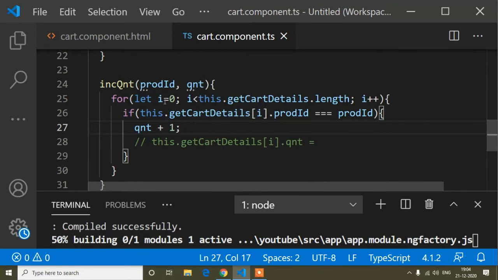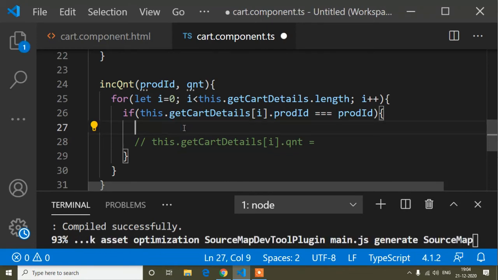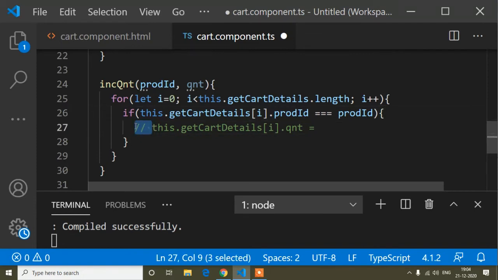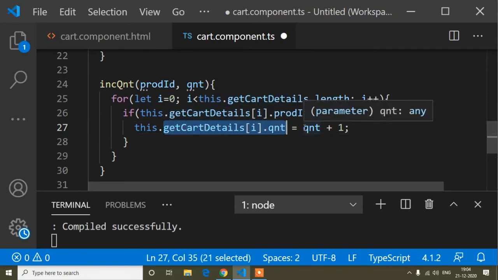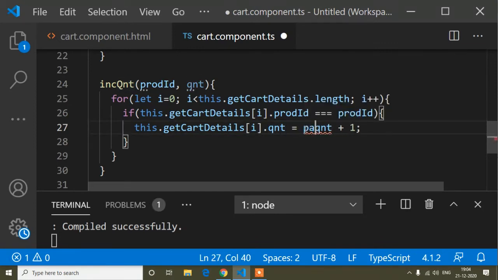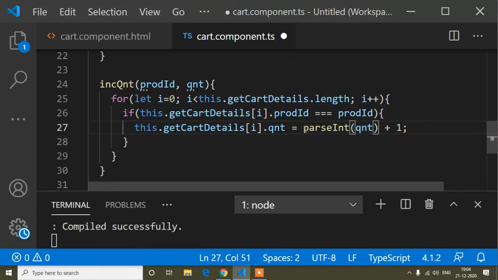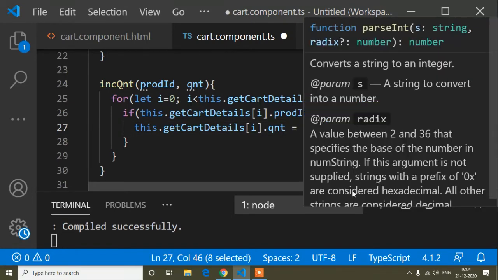So that means when I click this increase button, the quantity will be increased, and when I increase this quantity, I will store it here, in the local storage. Here I have to write this quantity inside a parseInt, because if the quantity mistakenly comes from the database as a string value, it will convert it into an integer. So that's why I have written parseInt.